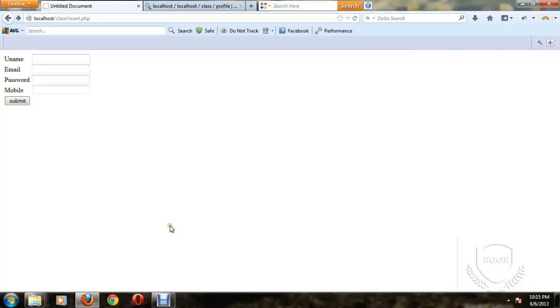In the previous session, we discussed how to insert data from a PHP script into MySQL. In today's session, I'm going to discuss how to fetch the inserted data and display it on a PHP web page.